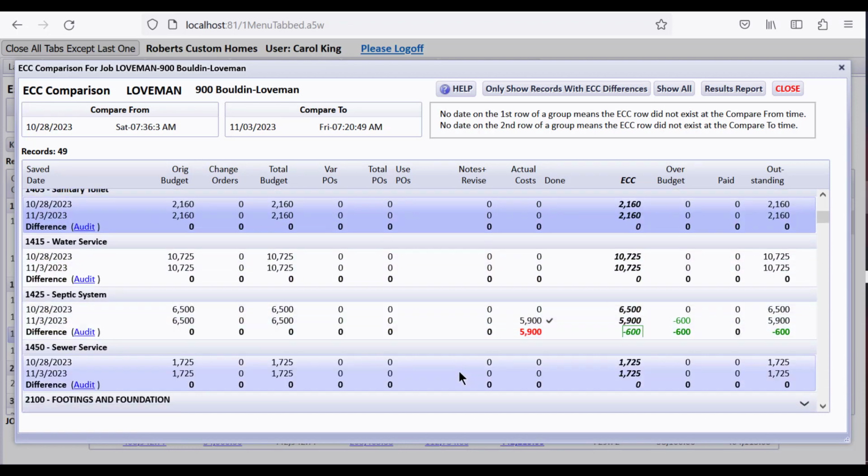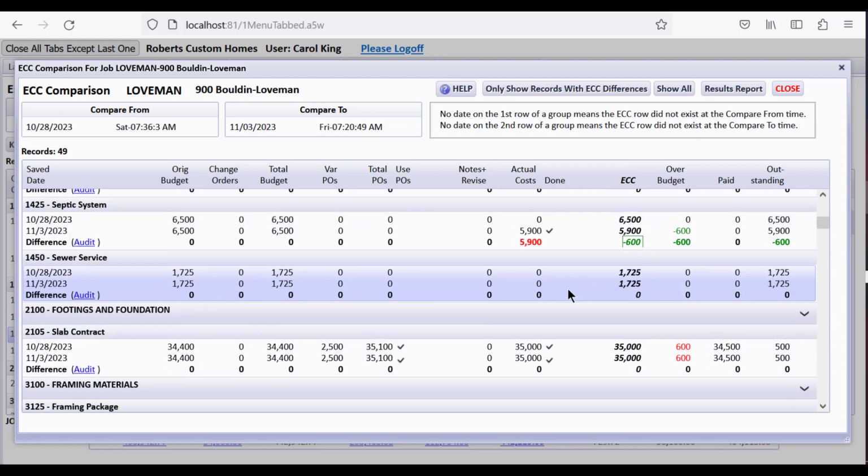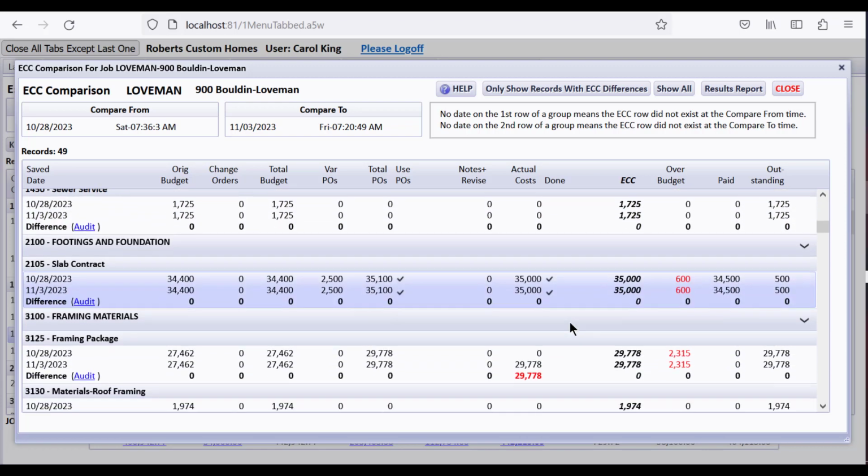This one is just showing up as 5,900. The ECC changed from 6,500 to 5,900. The actual costs are 5,900 more than they were on October 28th, and on that day we check marked them as being done so that the ECC changed to that, causing the ECC to go down by $600 during this time period. Remember that it's just between the two dates, things changing between the two dates.